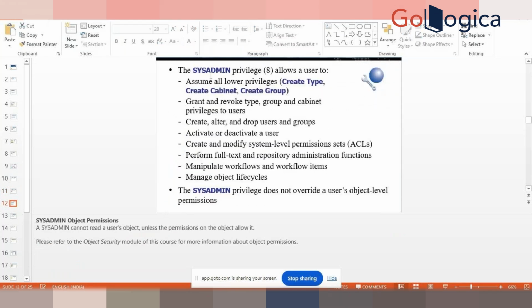But system administration can perform all of the above. They can create a folder, a cabinet also. They can create a custom object type also, right? And they can create a group also. They can grant and revoke type also. So an existing type that is created, they can delete it. They can delete an existing group. They can delete an existing cabinet. They can delete the privileges from a particular user or grant some more privileges, right? Activate or deactivate a user, system administration can do. It's not required to have a super user for that purpose. System admin can perform that task.